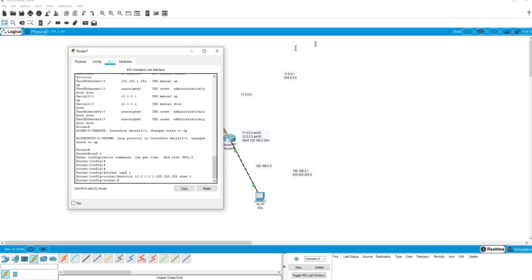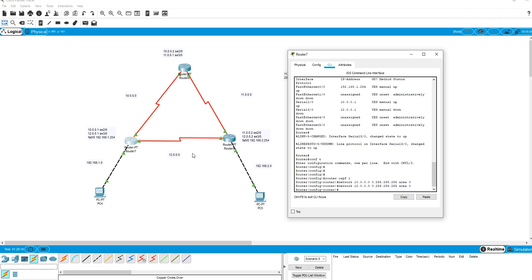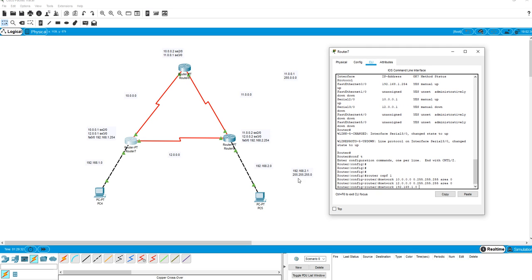So I've told it it's connected to the 10 network, but it's also connected to the 12 network. So I can just press the up arrow, change it to 12, and I can enter. And finally, it's connected to the 168.1 network. So network 192.168.1.0 network, and that network is 0.0.0.255.